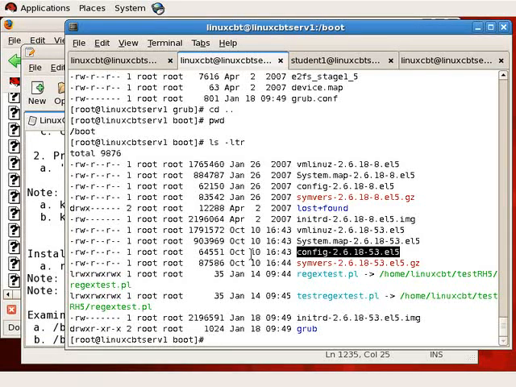Also note that a config file for 2.6.18.53 has been created, which includes the options that have been enabled and disabled for the compilation of this kernel binary, and a system map file has been created. So all of the items that we saw with the older version have been created for the new version, including symvers. Every file exists just like the older version.